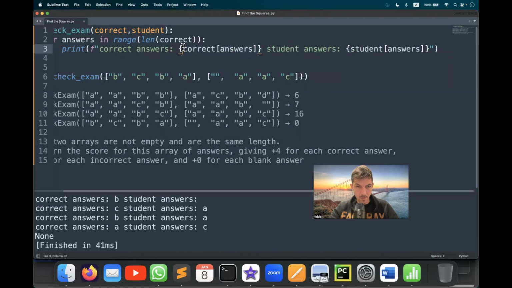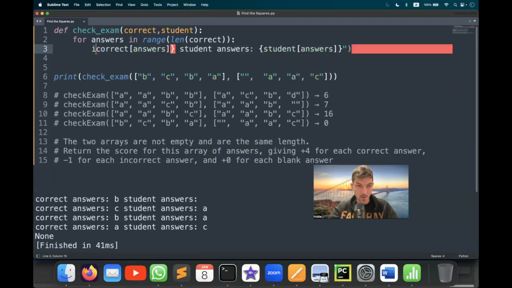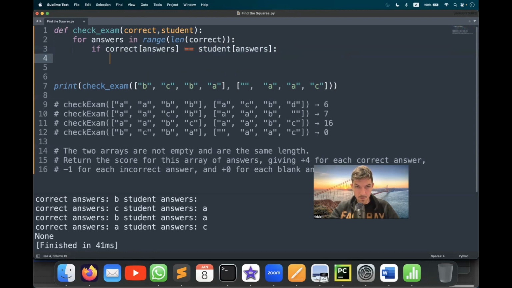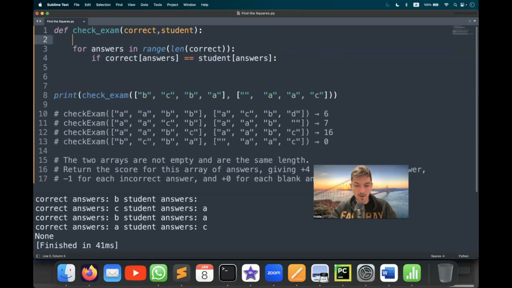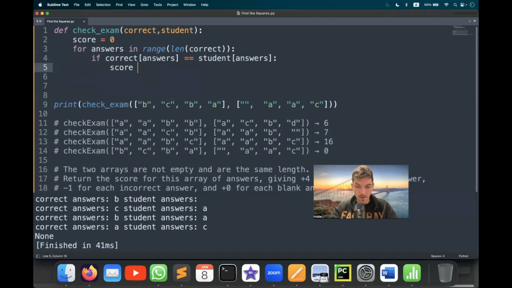So we have to use conditions. Now, well, the first condition is the following. If the correct answers are equal to the student answers, double equal sign, we have to add 4 to the score. So first of all, we have to create an empty variable score of 0. That's the starting point. The score will be increased with 4.